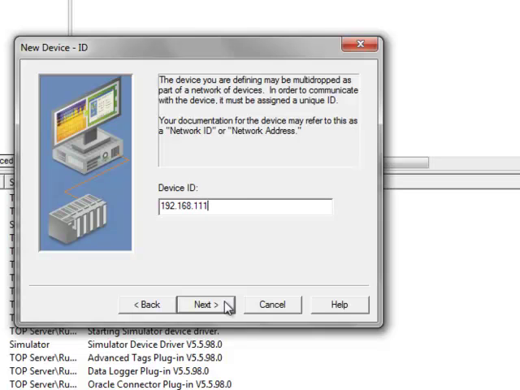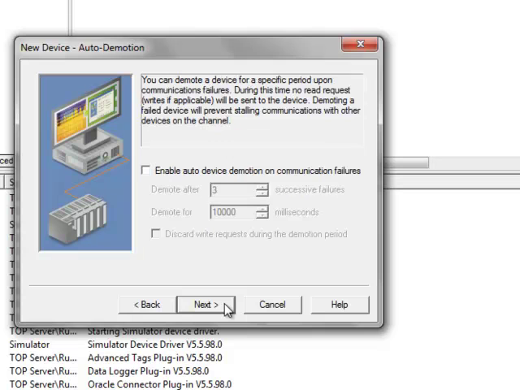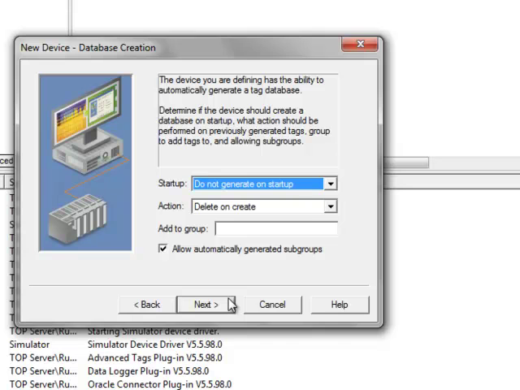The next window is the device ID. This is also referred to as a network ID or IP address. Fill in the device ID, then click Next. Configure the timing, and then click Next. Auto Demotion is the next screen. These settings are used to take a device out of the polling cycle if it goes offline. After creating the desirable settings, click Next to continue.